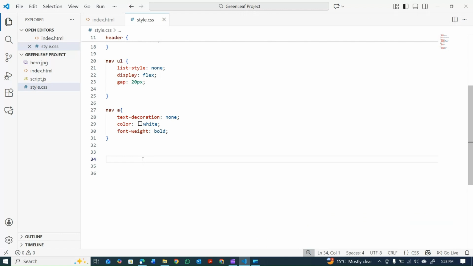We begin with hash hero. The hash means we are targeting an element by its ID, a unique name for one specific section on the page. We use an ID when we have a single hero block and want to style it directly.